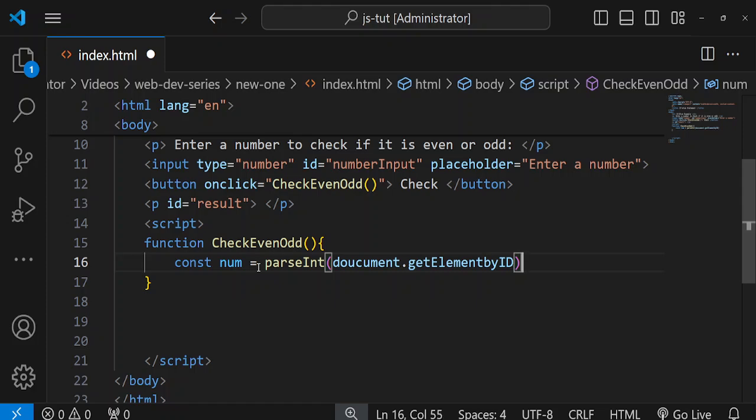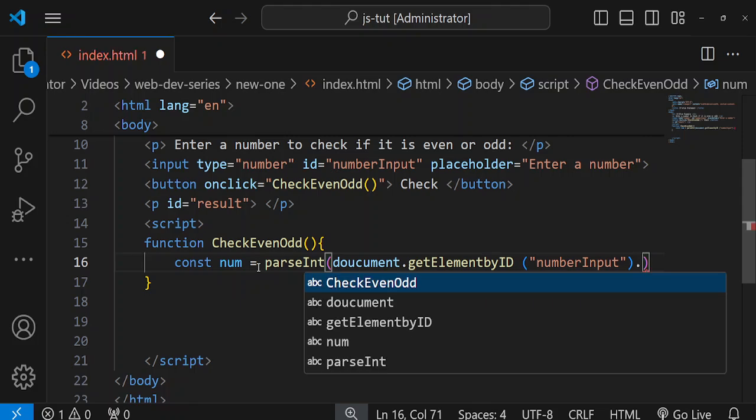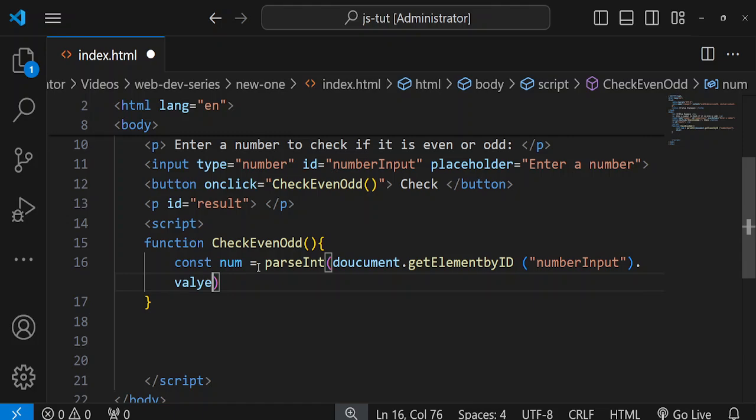So after this, I'm going to be opening another bracket over here, and I'll just say number input, and after this bracket we'll do a dot, and we'll add value over here. So we're going to be closing this bracket accordingly. After this we'll add a semicolon over here.